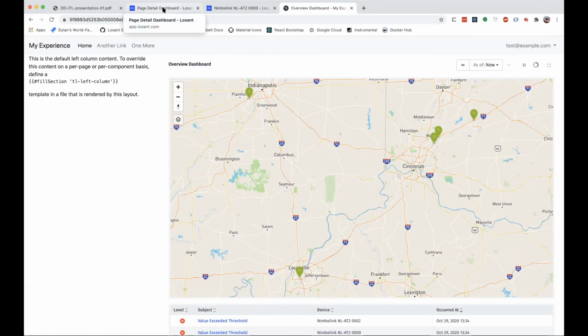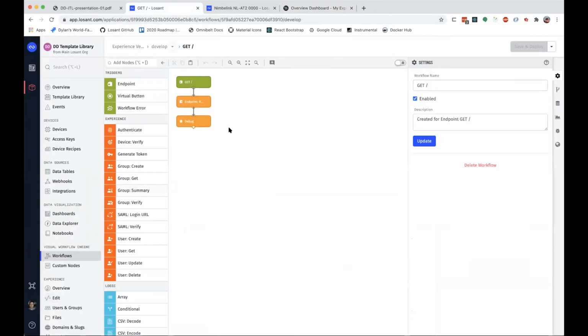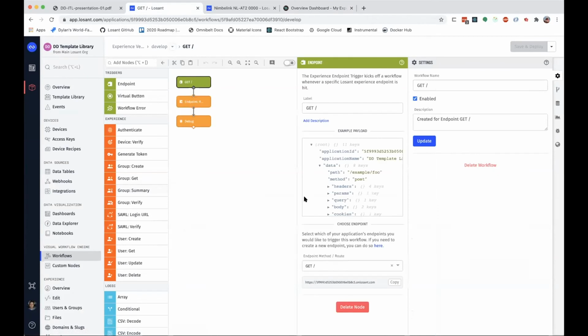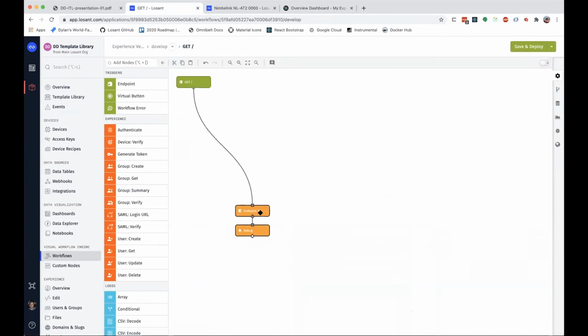So first, let's go into our workflow here. This is the one that we created. This is pretty simple right now. Anytime a request comes into the home route, turn around and spit out the overview dashboard page. We're going to modify that a little bit.